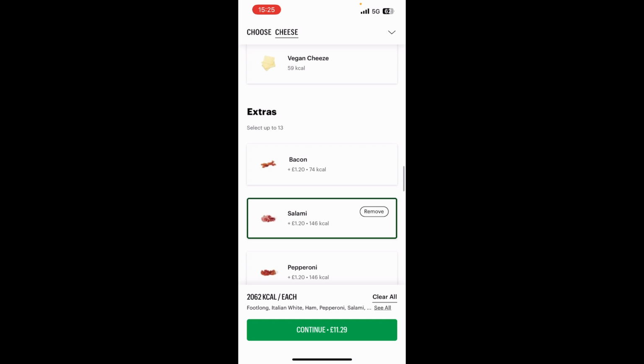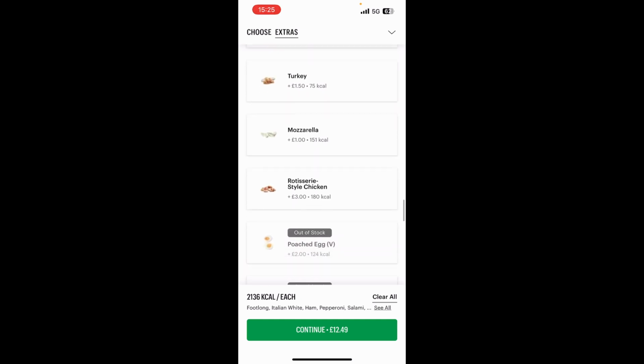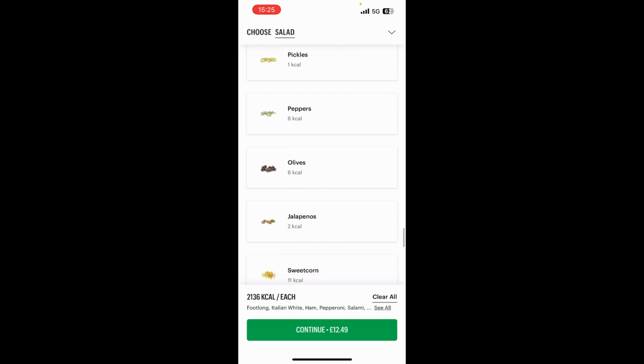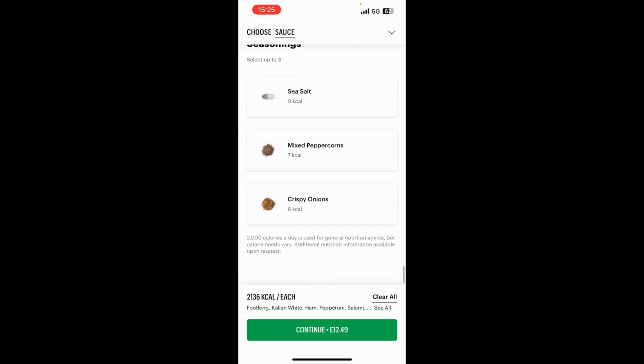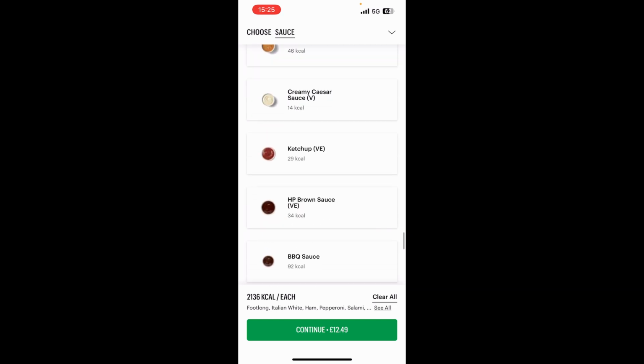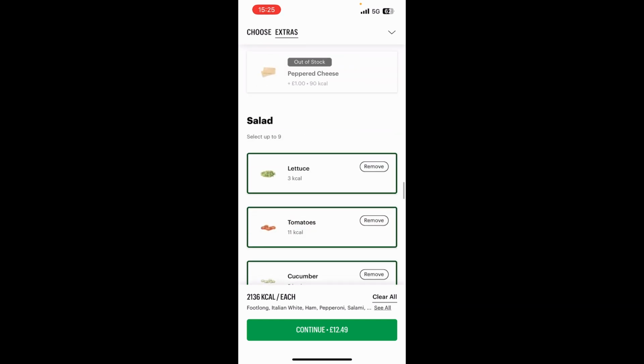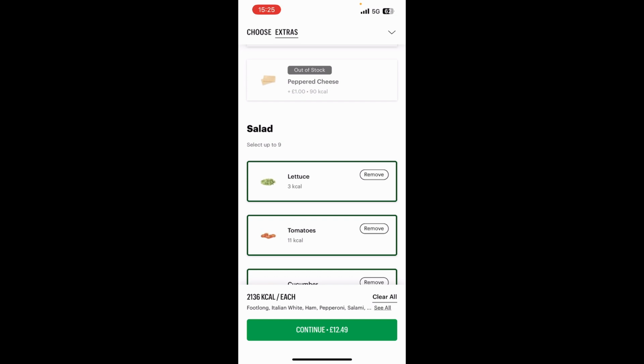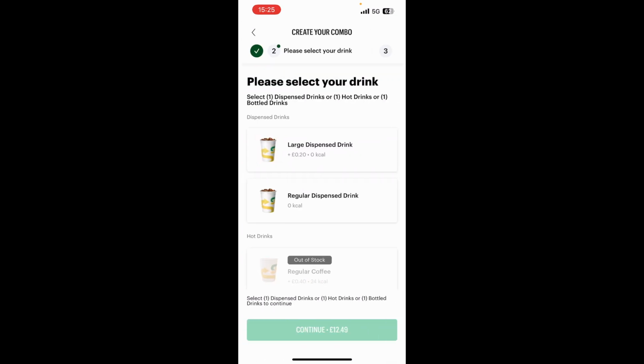pick the type of cheese, and any extras, salads, etc. Seasonings, sauces, ingredients, salads. And once you're done with that, you'll press continue. And yeah, that is how you customize a sandwich on the Subway app.